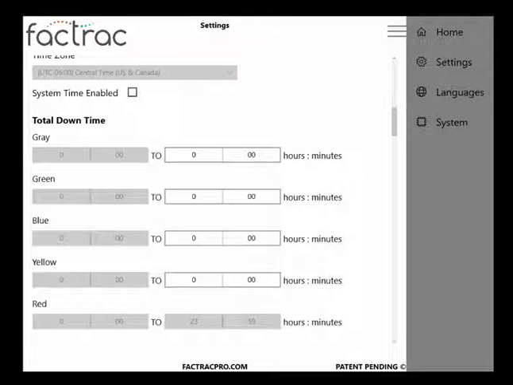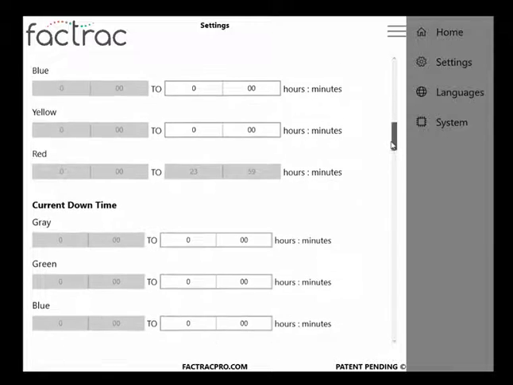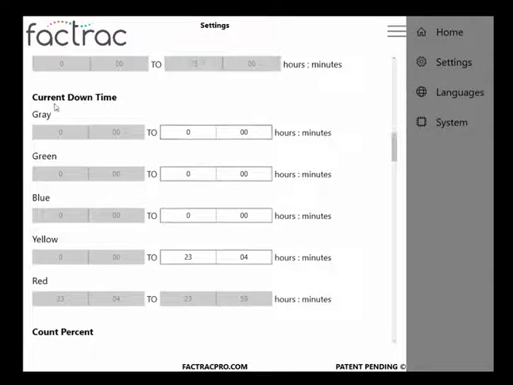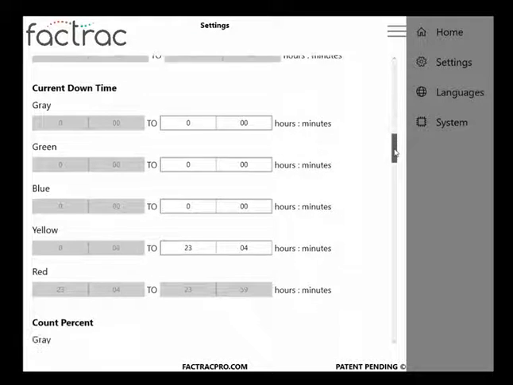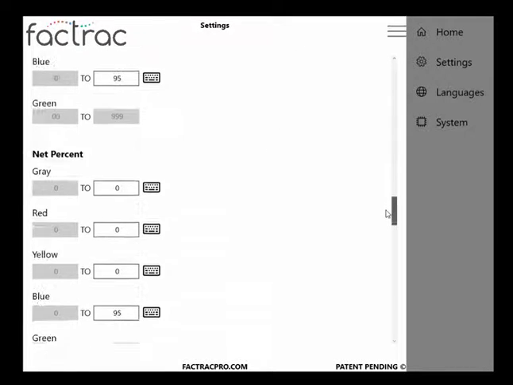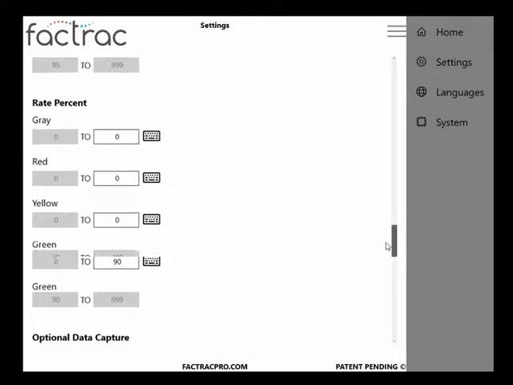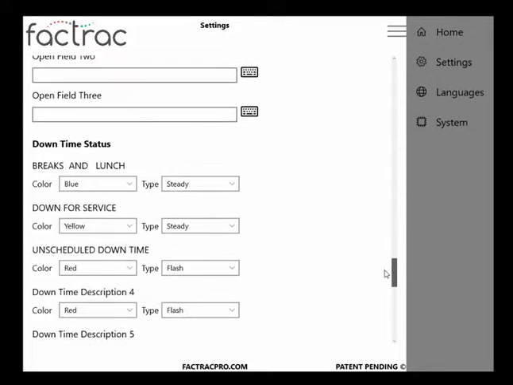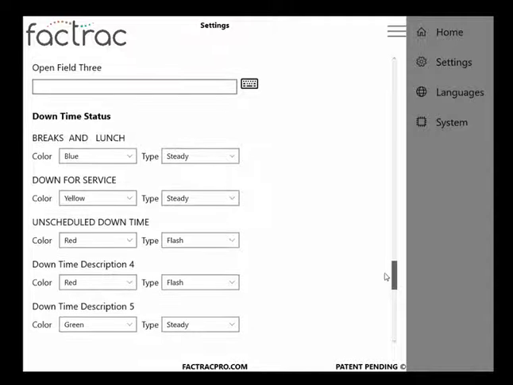Currently I have total downtime set to be red all the time. Current downtime I have set to be yellow for 23 hours and 4 minutes. These are definable by you. Same with count percent, percent complete, net percent, rate percent. And down here are the different downtime statuses. You can configure the colors and whether they are steady or if they flash.